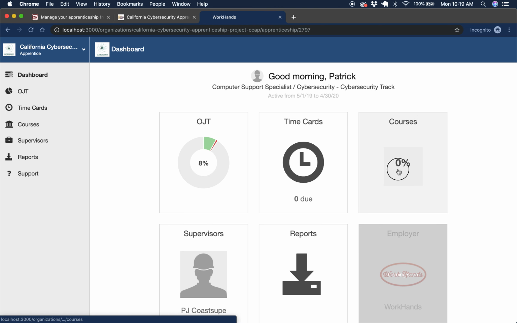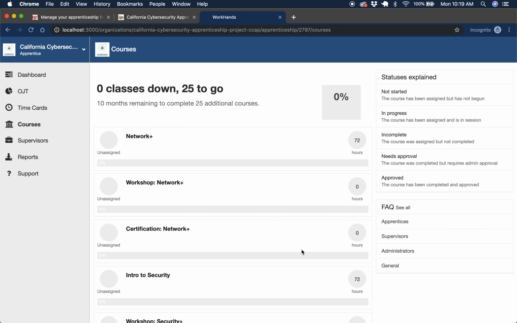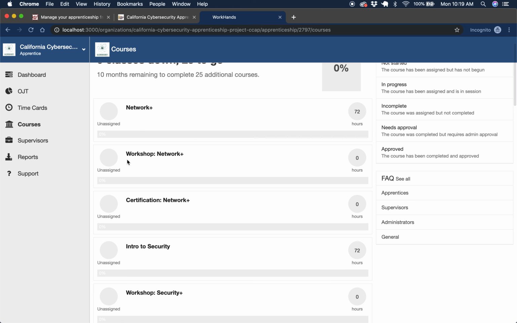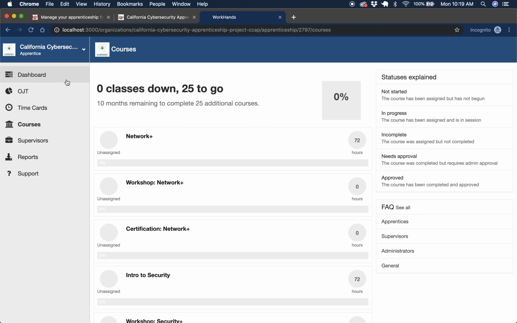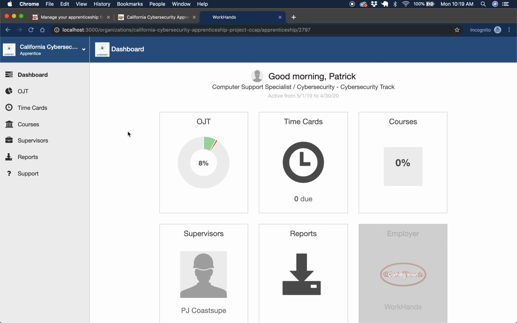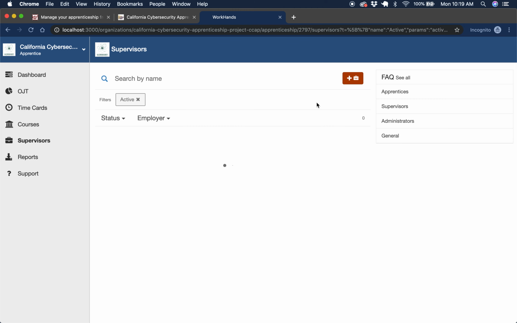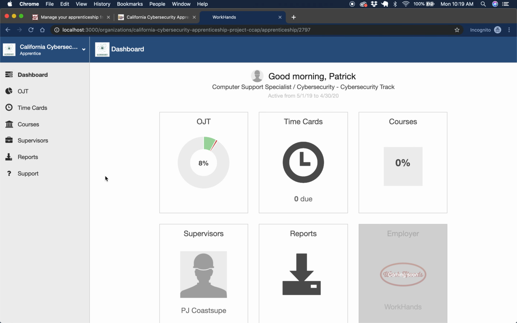Similarly, we'll have courses. These courses are typically updated by your administrators, but as they start being updated, you'll see roughly where you are on your coursework requirements, all the different classes you might be taking, workshops you have, the certifications you're earning. So you'll start to see green here as well. Finally, you should have a primary supervisor set up. If you need to change the supervisor, that's something you can do as well. You'll just need to work with your admins to make sure you're set up for a new supervisor.